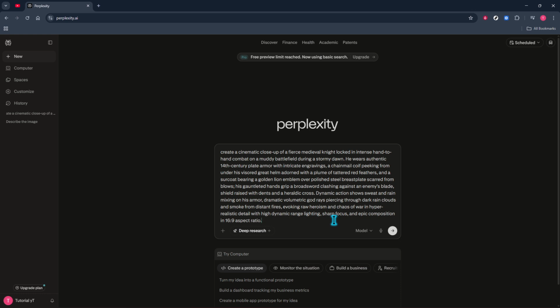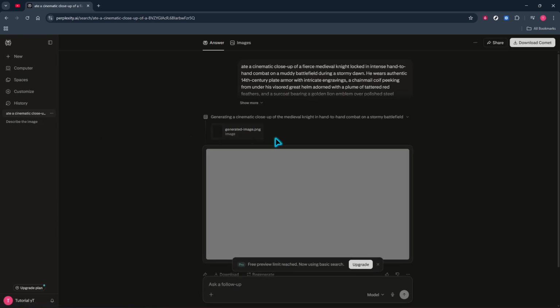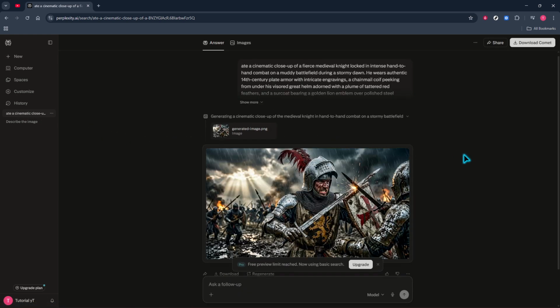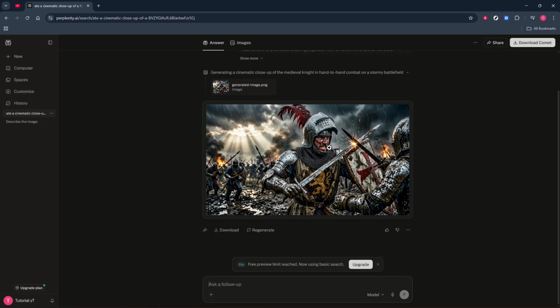When your prompt feels clear, click Submit or just press Enter. Perplexity will process your request and begin generating the output. Give it a moment. If you see text first, that's normal. The system is organizing the response and preparing the visual. If the result doesn't look quite right, remember that iterative wording is part of the creative process. Small adjustments like wider shot, sharper focus, or brighter colors can make a big difference on the next run.